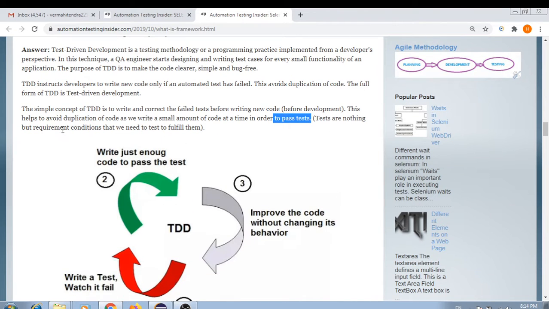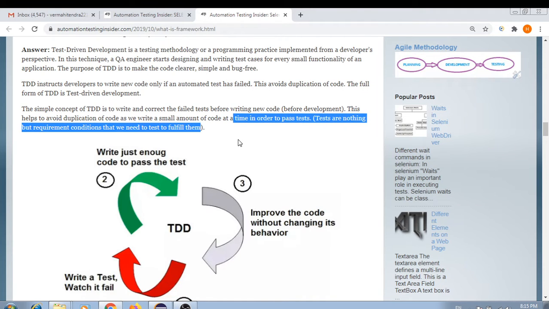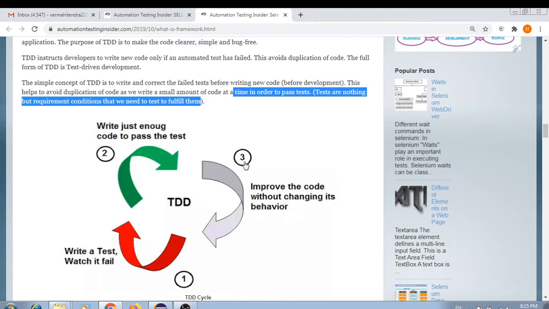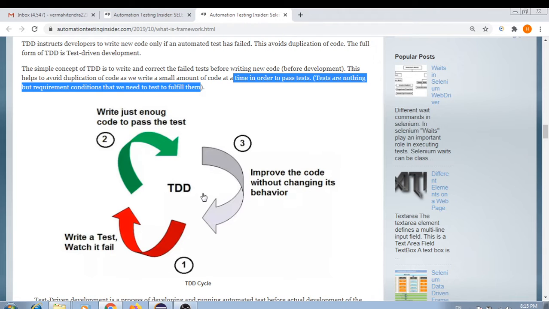Tests are nothing but requirement conditions that we need to test to fulfill them. So we should cover all the requirements before developing the code. Like, this is how it should behave, and this is how it should run our case successfully. So there are majorly 3 steps involved here. Write a test, watch it fail. Basically, before the development we write our test, and then we tell the exact steps, like the behavior should be like this, and then write just enough code to pass the test.